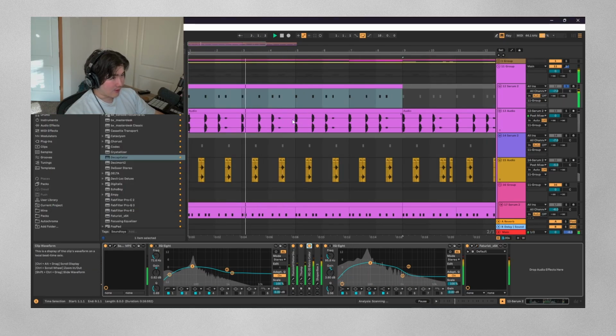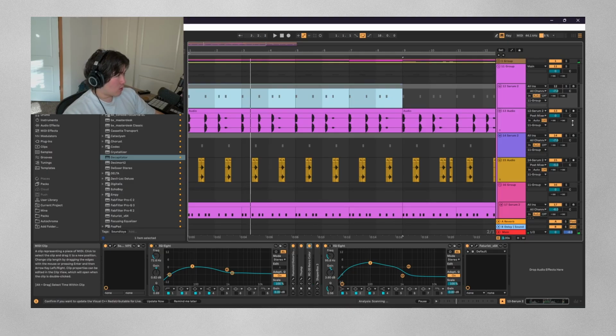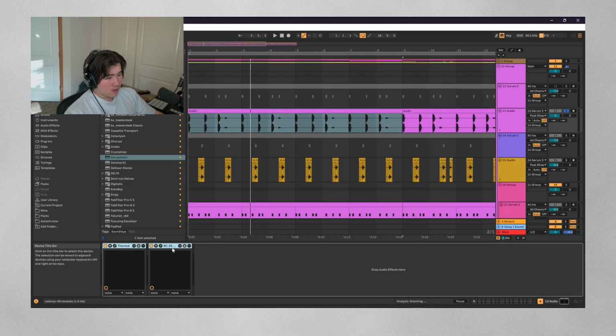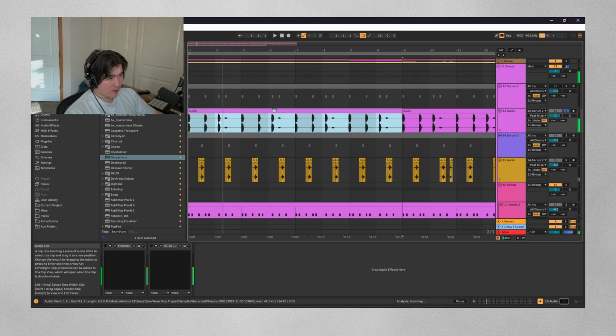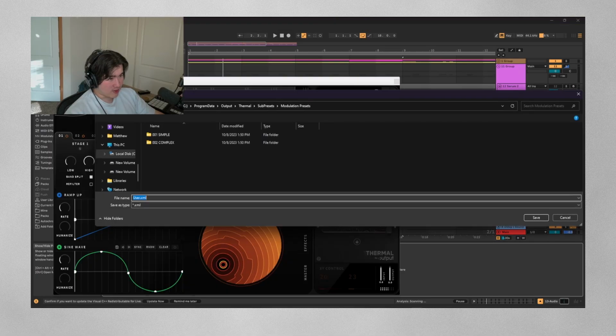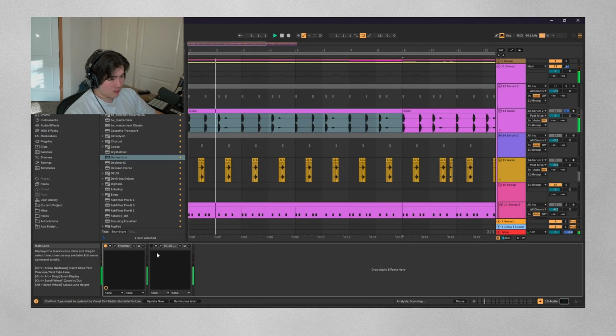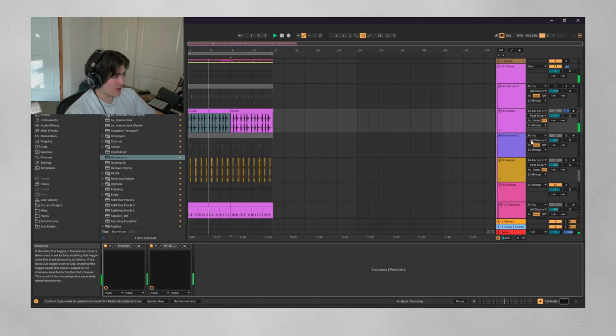So I took that and I bounced this out to audio, which is this one. And then I increased the gain on it, and I threw some thermal, which is another distortion plugin here, and then some RC color, giving it some more noise. And that's how I got the kick.